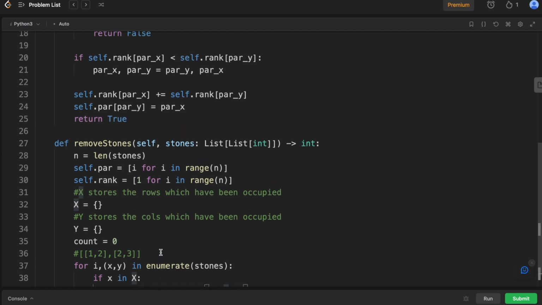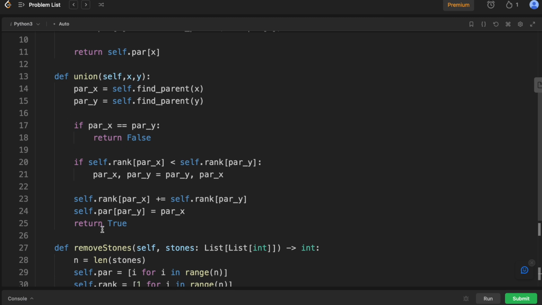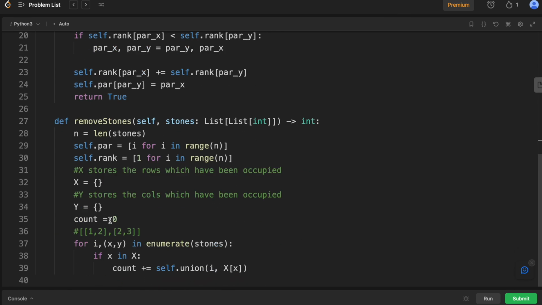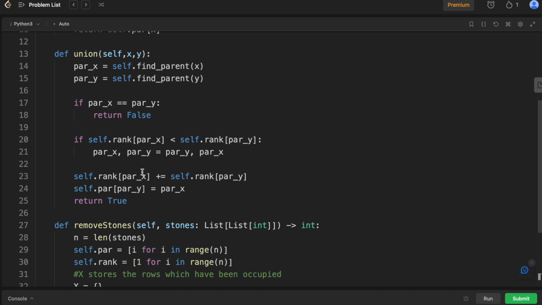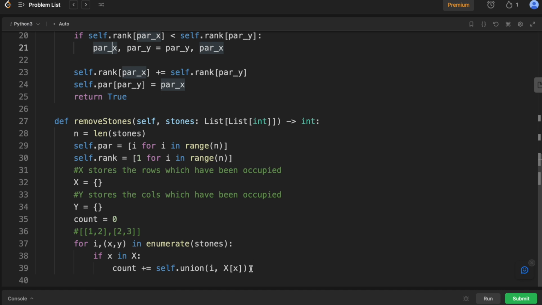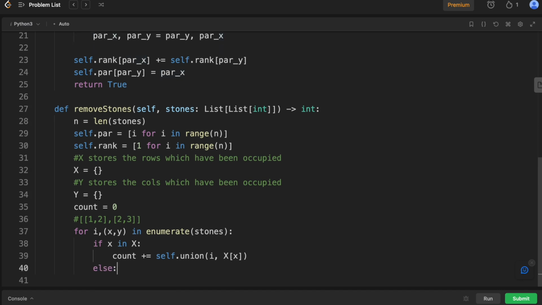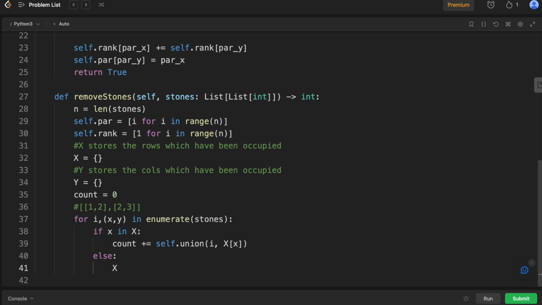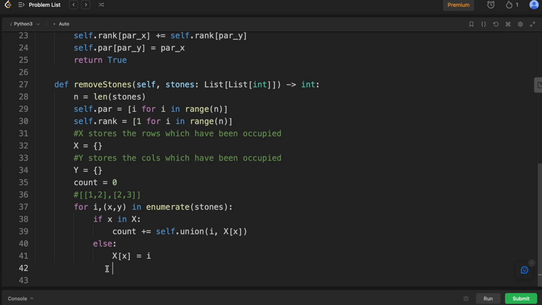If it's possible to union this, this function is going to return true, which will be converted to a numeric value of 1, and if it's not possible, false will return a numeric value of 0, and accordingly count will be incremented, or we won't be incrementing it if it's not possible to union them because they have already been unioned before. Similarly, if it is not the case, then we want to make sure that we're placing this stone. We want to keep a record of this stone so that for the next stones we would just union them with the stone placed in this particular row.